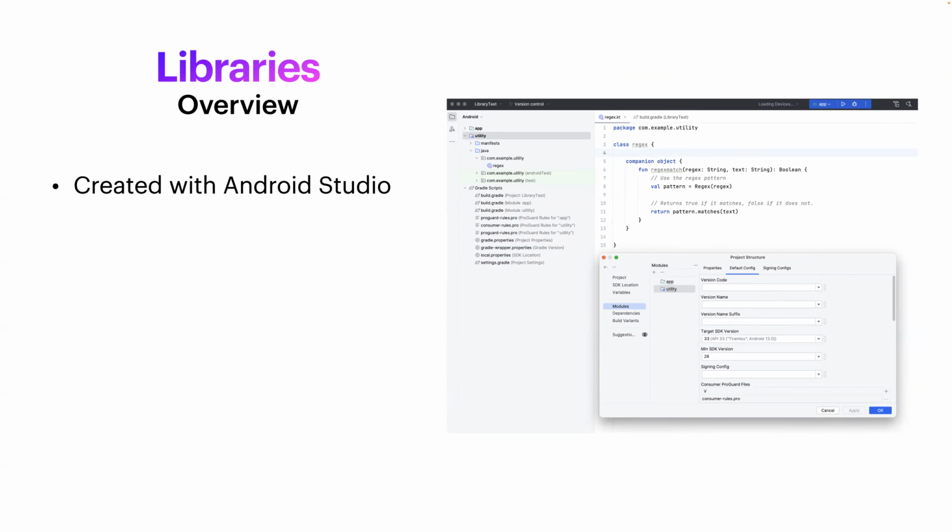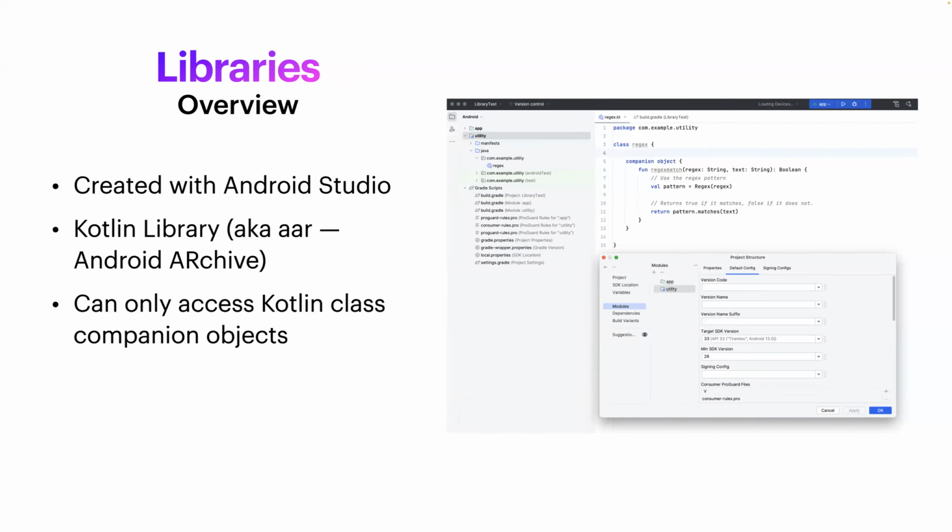So a library is something you actually create with Android Studio. And it is technically a Kotlin library, also known as an AAR, which is an Android archive. And that's essentially a bundle of what you build as the library. And currently, you can only access Kotlin class companion objects. As you can see here on the source code on the right, there's a class called regex, and underneath it is something that says companion object. And you can kind of think of that as essentially stuff that would be equivalent to Xojo shared methods. So they're essentially global.